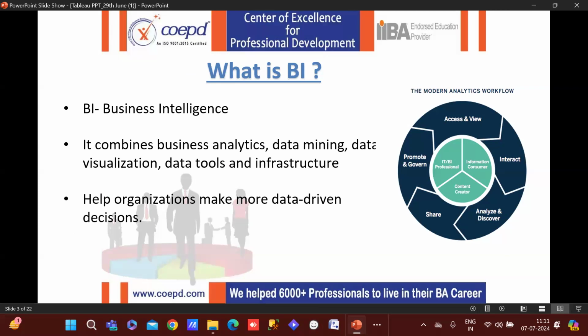Data mining means analyzing in detail all the data about the different segments. And data visualization means creating charts and reports, and by viewing them we get some insights. So these things make up BI. Why do we need business intelligence? It helps organizations to make better decisions.